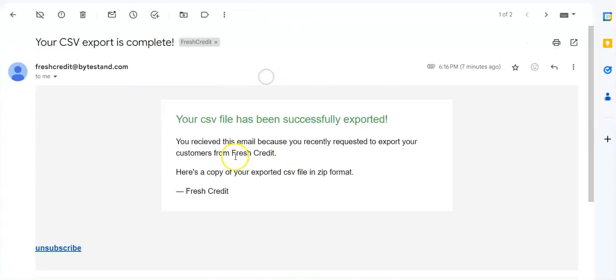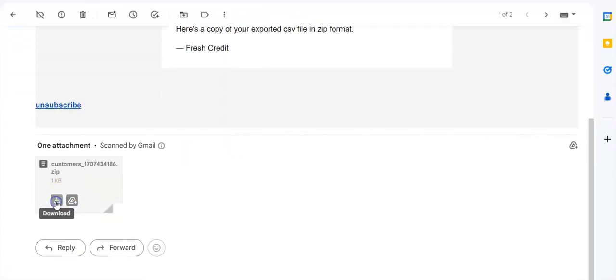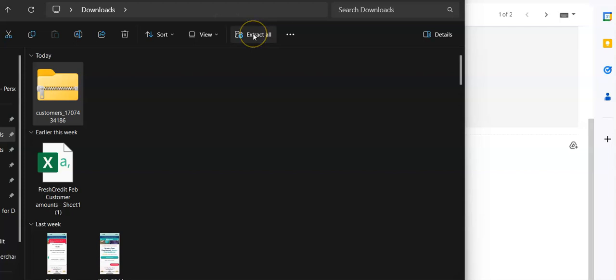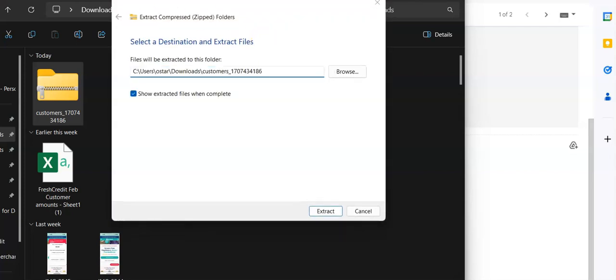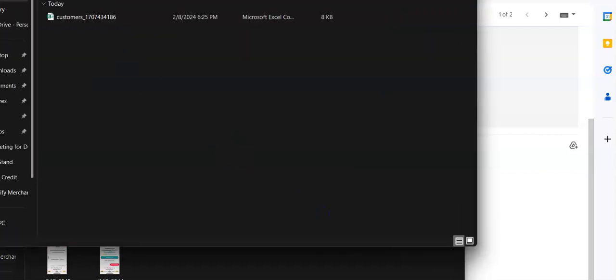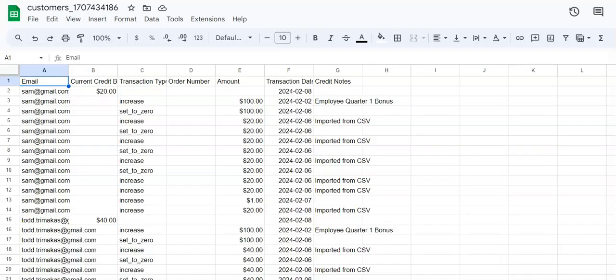This is how the email will look, and you can see an attached file. The file will arrive as a zip file. You will need to extract all on this file and save it to your computer. So let's quickly go over the columns in this file.